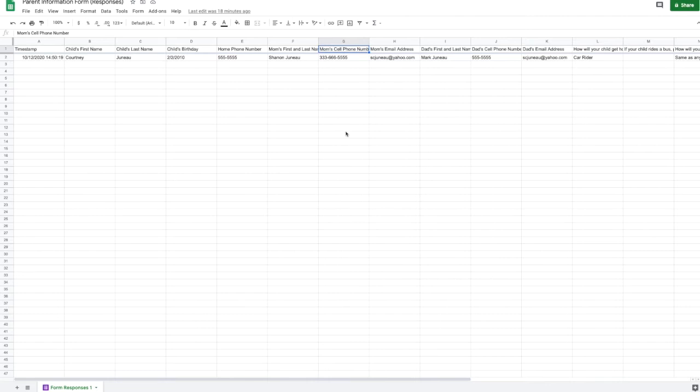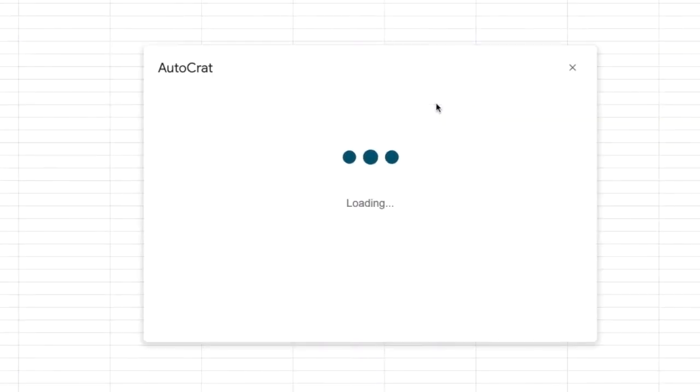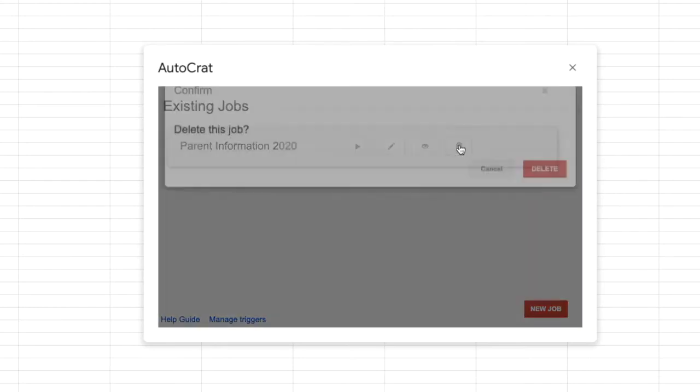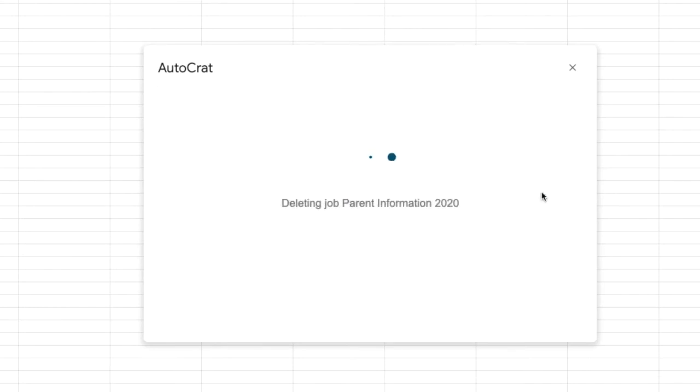Now I'm going to go back to my spreadsheet. I'm going to go to add-ons, then to AutoCrat. If you've never done AutoCrat before, you might have to open it, accept it, or whatever. I'm going to open. Mine would probably say launch if I hadn't done anything with this spreadsheet before. I'm going to trash that one so that we can start all over again.